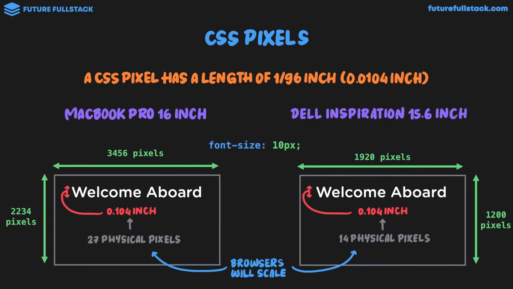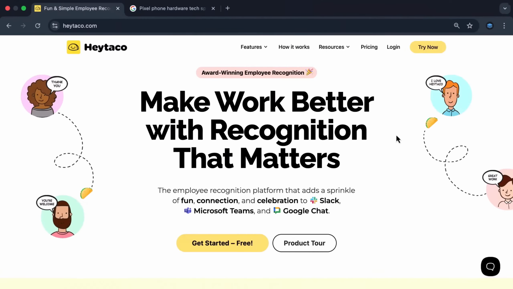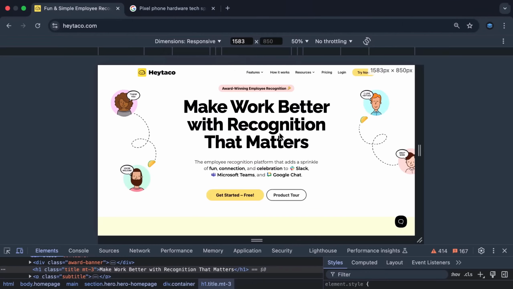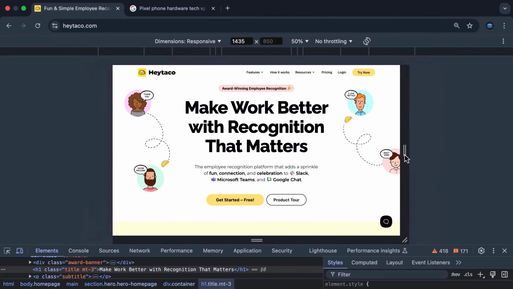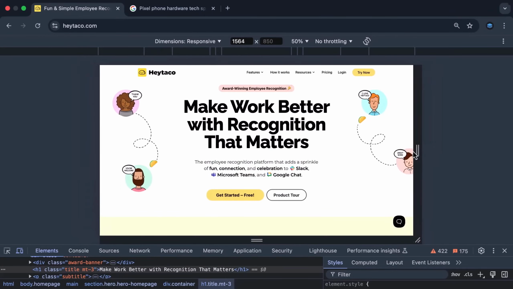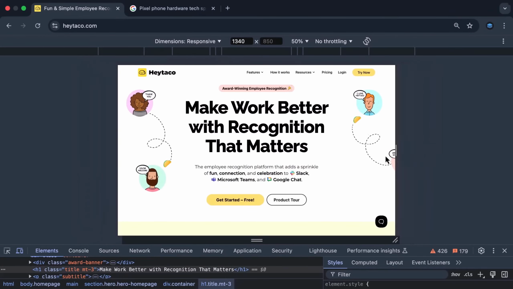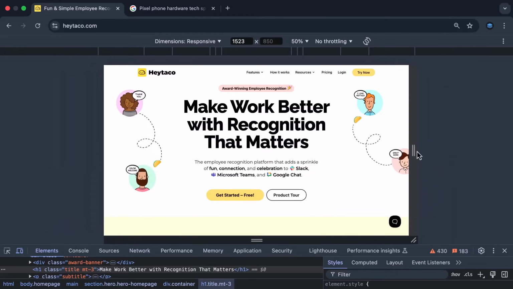Now let me show you why I'm bringing this all up. I'm on this web page, and if I open up DevTools, we've so far been playing with different screen widths when using CSS media queries. We're currently in this responsive view, which allows us just to toggle the width and height as we please.